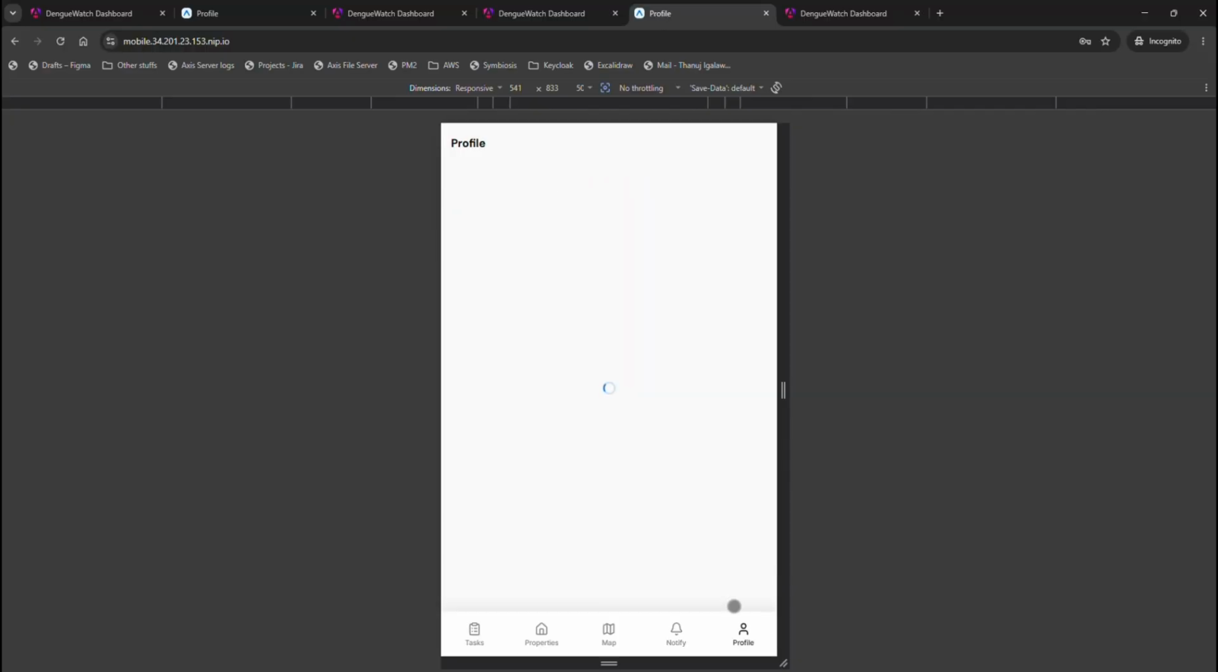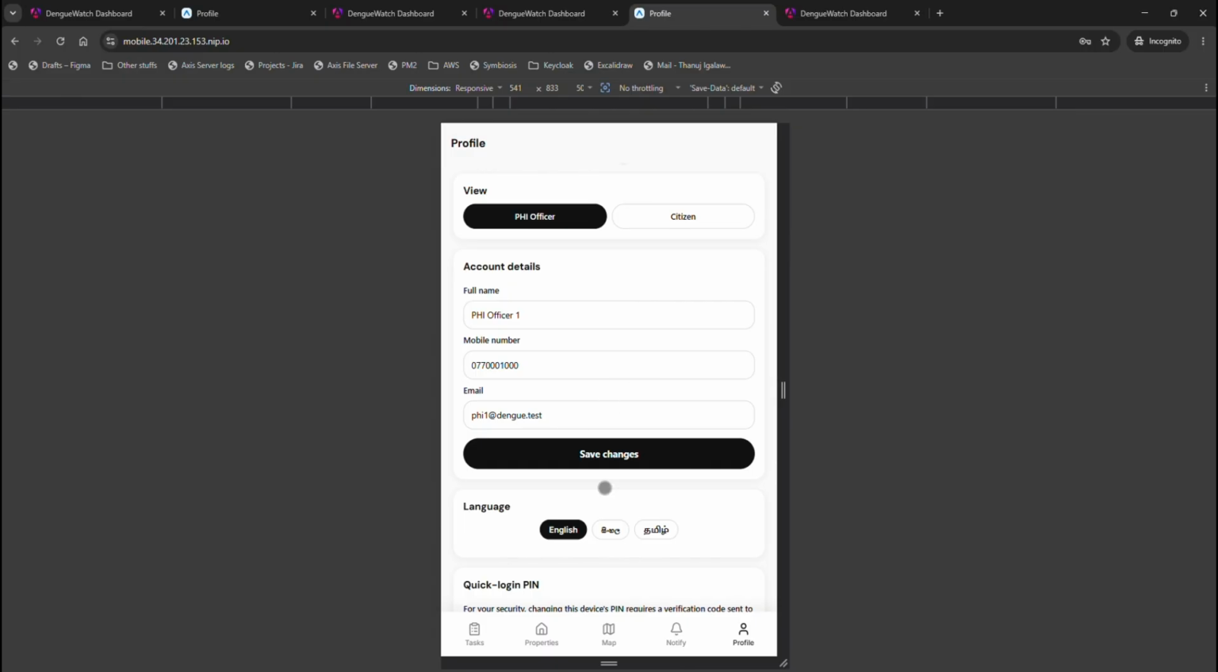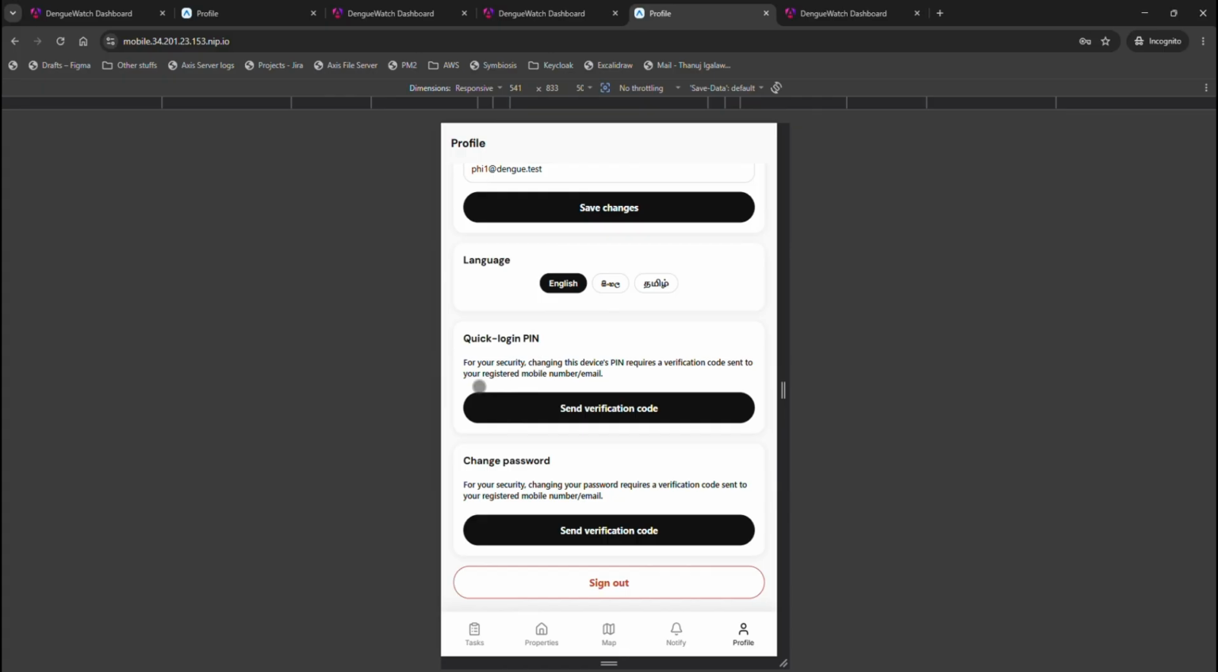And the PHI can also use the three languages: Sinhala, Tamil, or English, and they can change the PIN and change the password using this one.